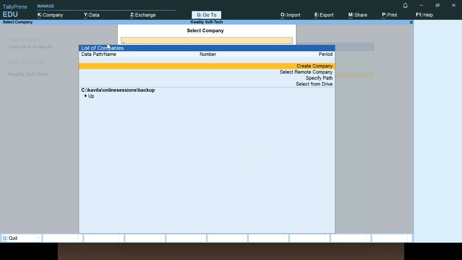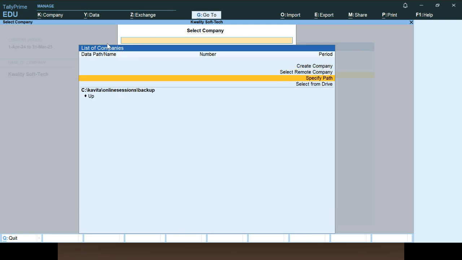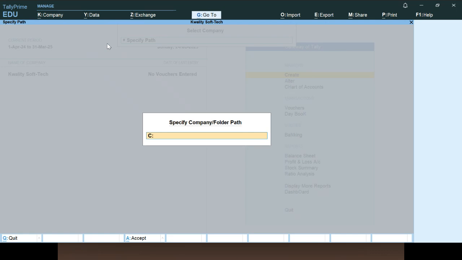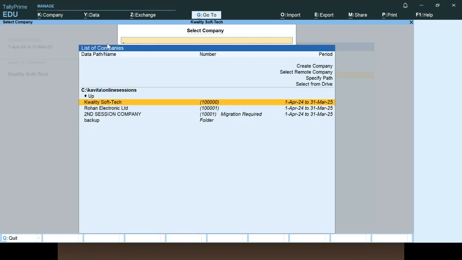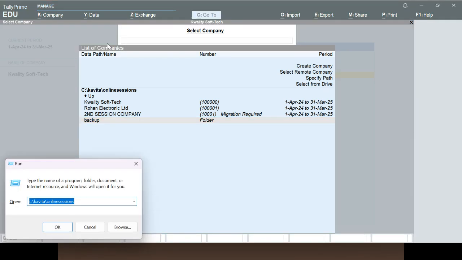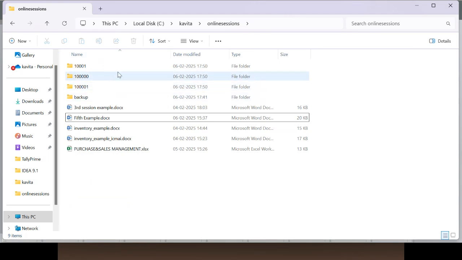All items. Yes. Okay. Now you can check. Specify the path C colon slash Kavita slash online sessions. Enter. See, now you can check in your folder also. The companies are there. I already transferred one example to you people. So please do it.